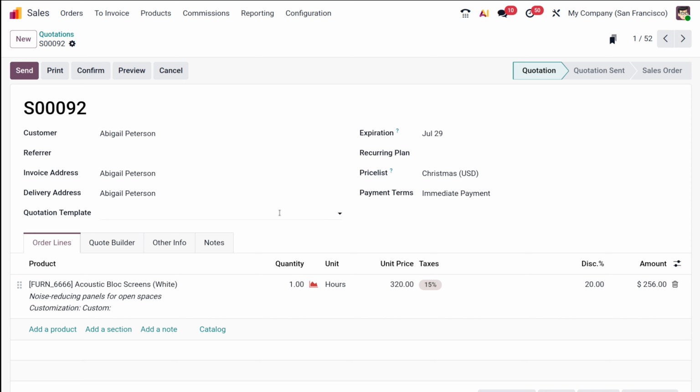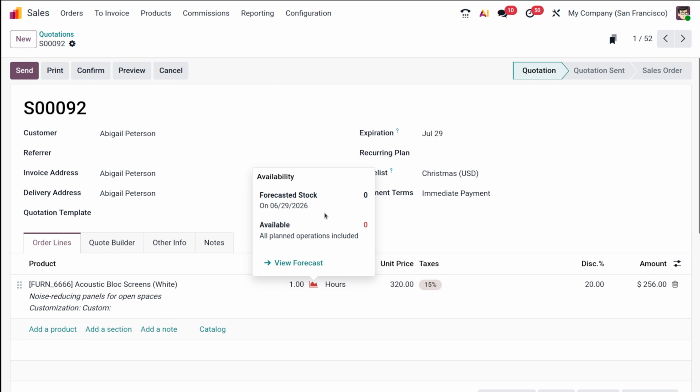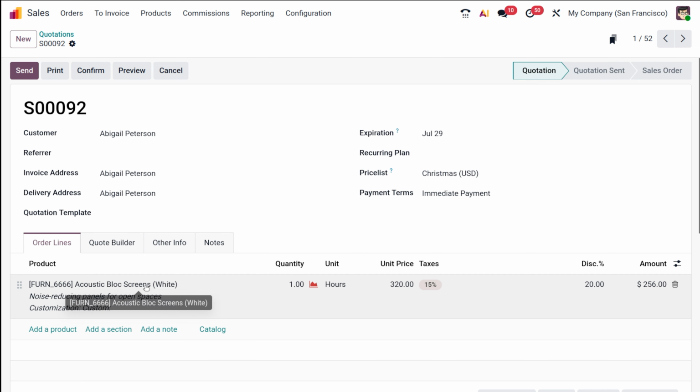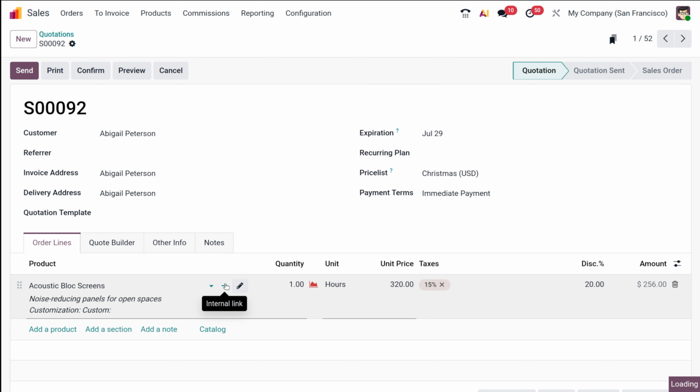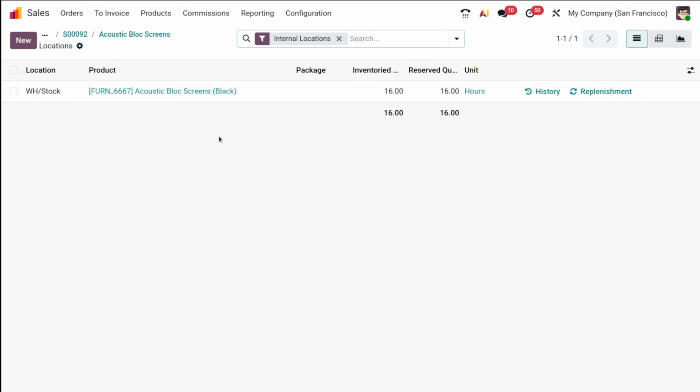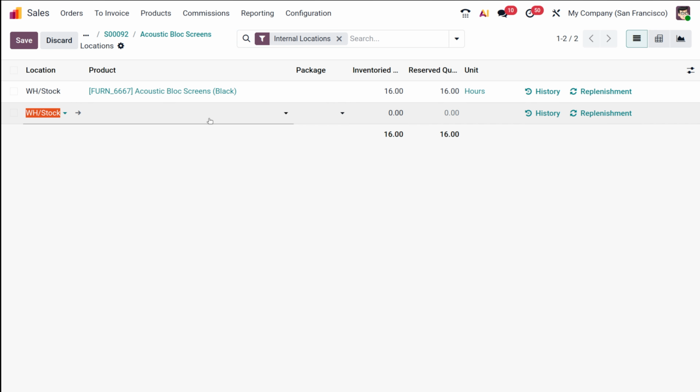open such a quotation, and what you have to do is you can simply see the details of the products over here. Now we have a problem here. It's not a problem actually. We have lack of the products over here. So what you can do is you can either update the quantity manually. See here you have the internal link of the product. Go to the internal link and you can check the on-hand quantity over here. So this is only for the product black and our product was white, right?